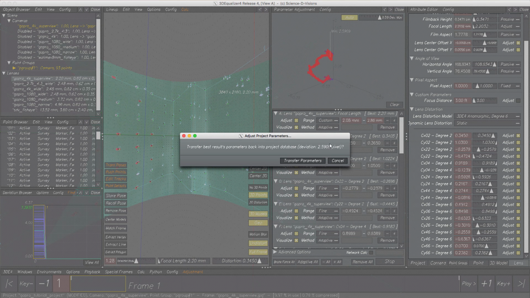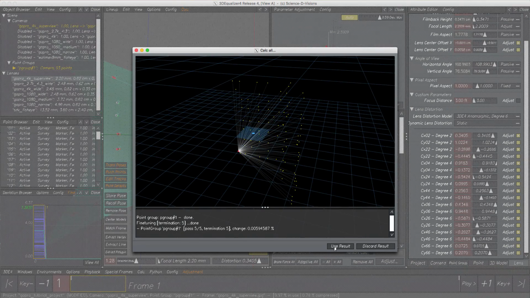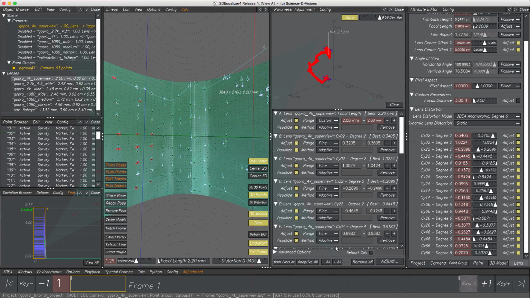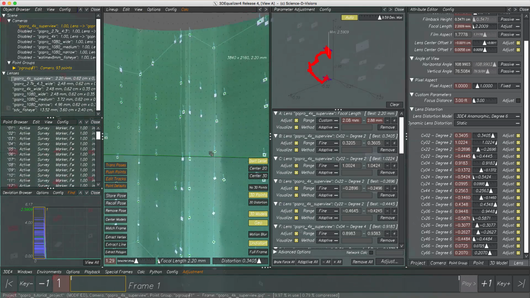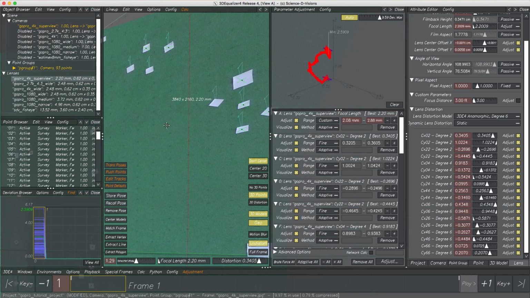Okay, we got another 10%. Transfer all parameters to the lens. Then calc the project. Have a look at the result in lineup. Much better than before. Especially deviation at the edges was improved dramatically.